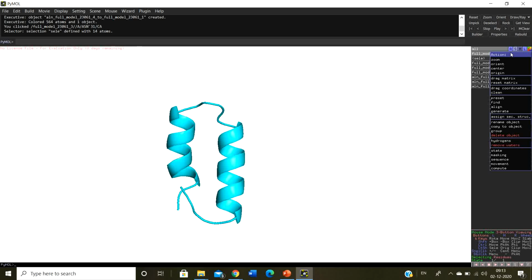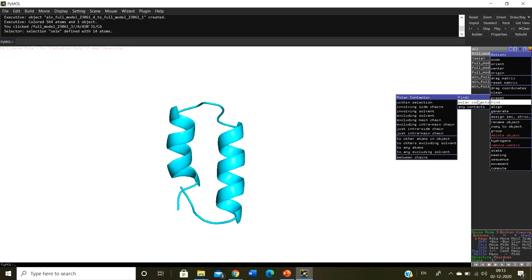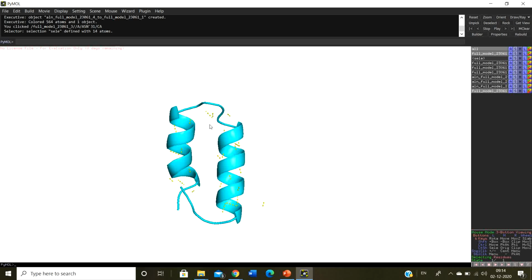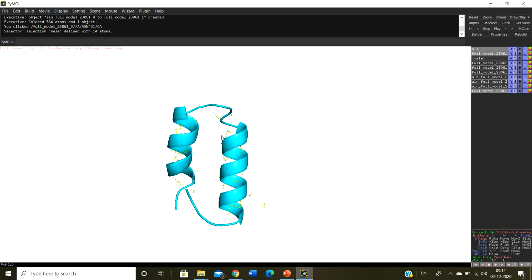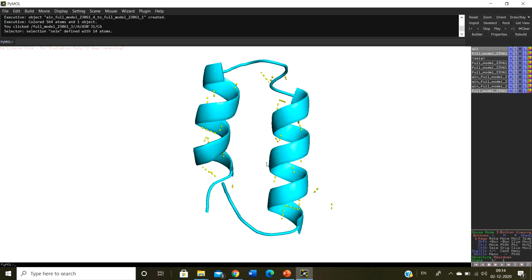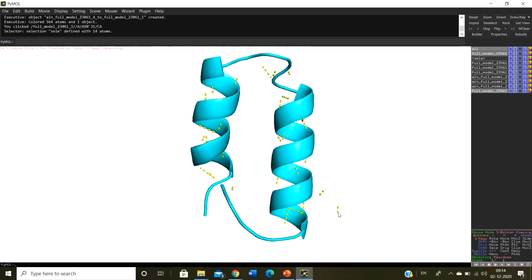Okay, now another command of the action button: suppose now you deselect all the models and keep selected only a single model. Okay, now simply come, and there is an option called find. See, just above align, an option called find. And on the option find, you're going to have an option called polar contacts. Okay, now select polar contacts and select within selection. Now it is going to show you all the polar hydrogen bonds with yellow marks.